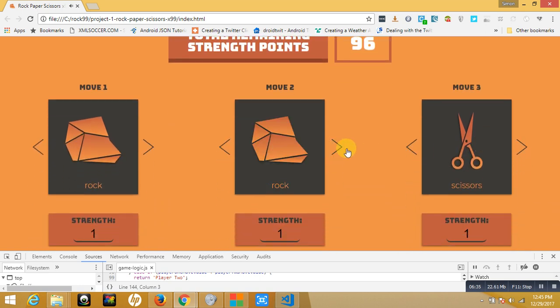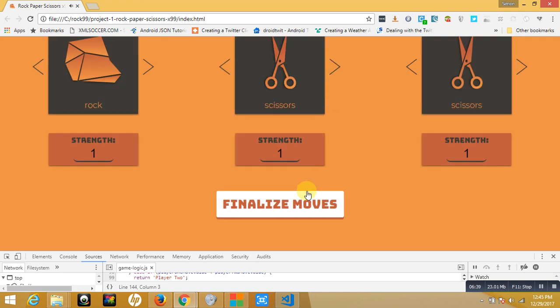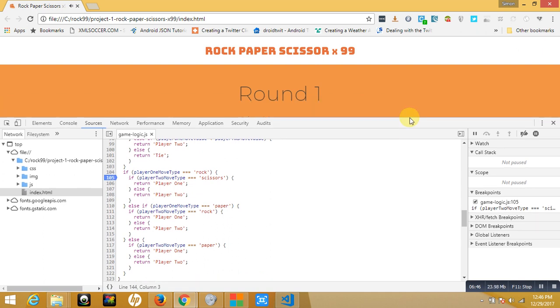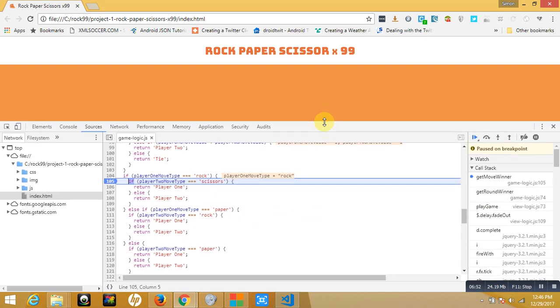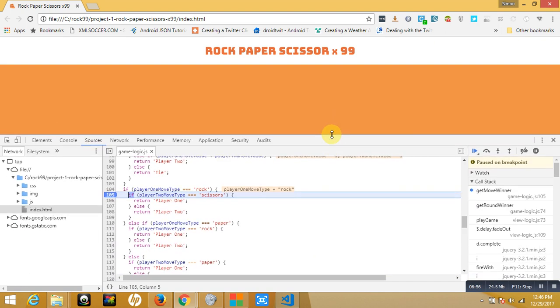Player 2, finalize. And round 2, it should break. And there we go. So it's calculating round 2 now. As you can see in the background, it stopped. And in the foreground, in my code, it's telling me, hey, you wanted a breakpoint here.